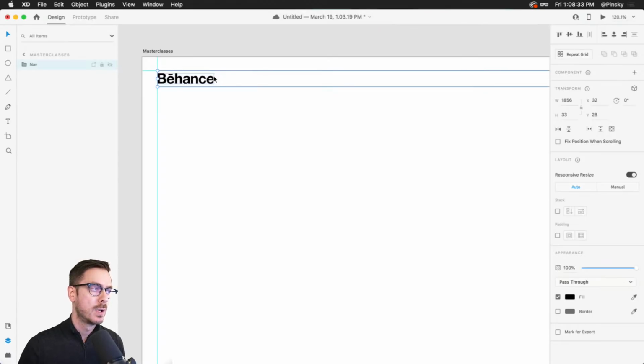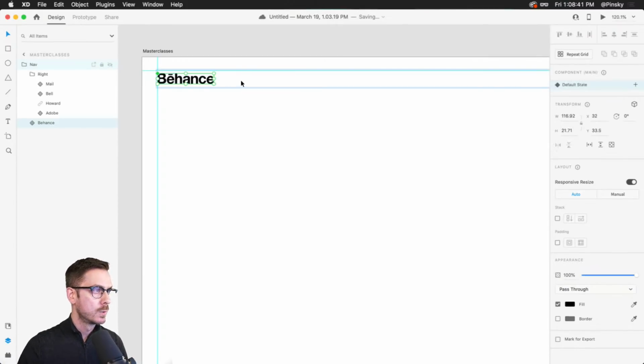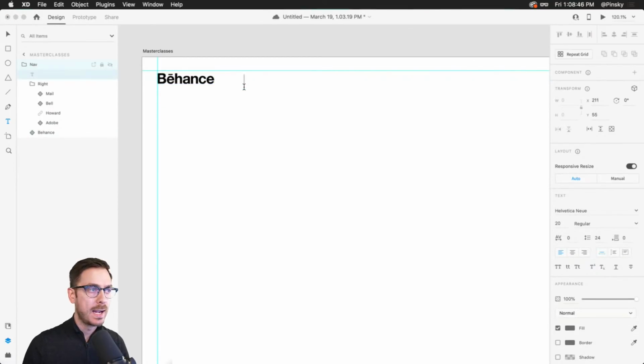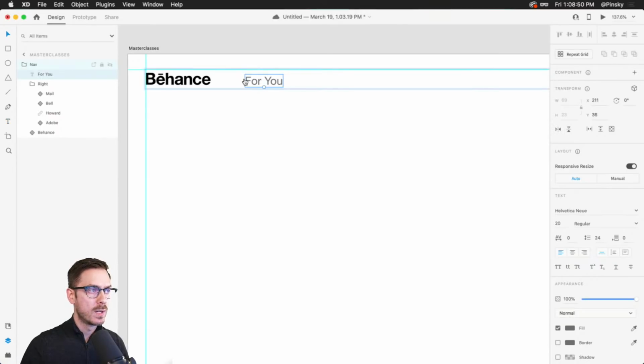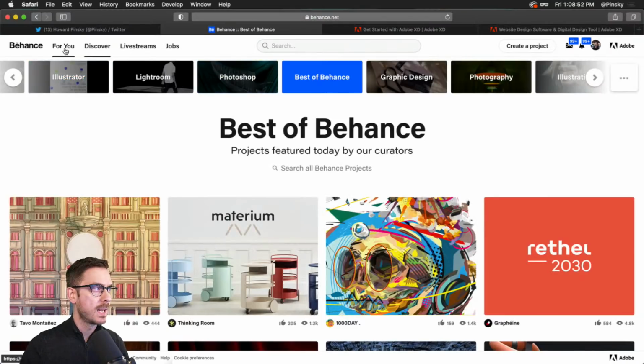And we're going to get to some of the good stuff in just a moment, but I do want to set up the foundation of this page just so that we can have a better sense of what it looks like as it's coming together. So I'm going to grab my text tool, shortcut key T. I'm going to click, and I'll just replicate what is on Behance. This first one does say for you, if I'm not mistaken. Yeah, for you, discover live streams and jobs.